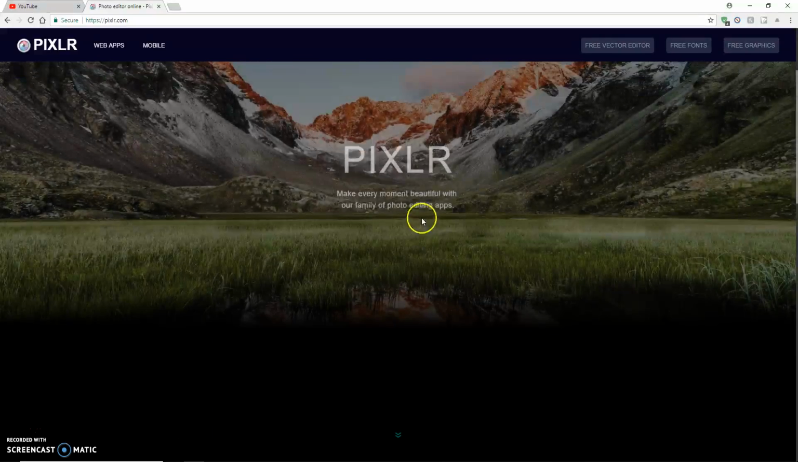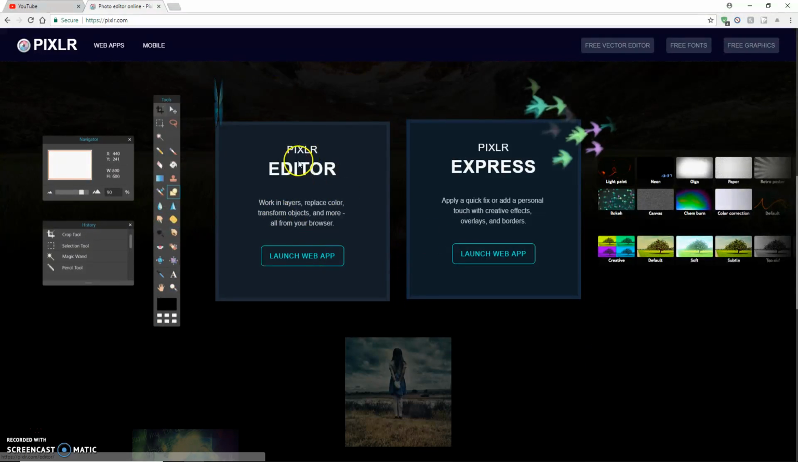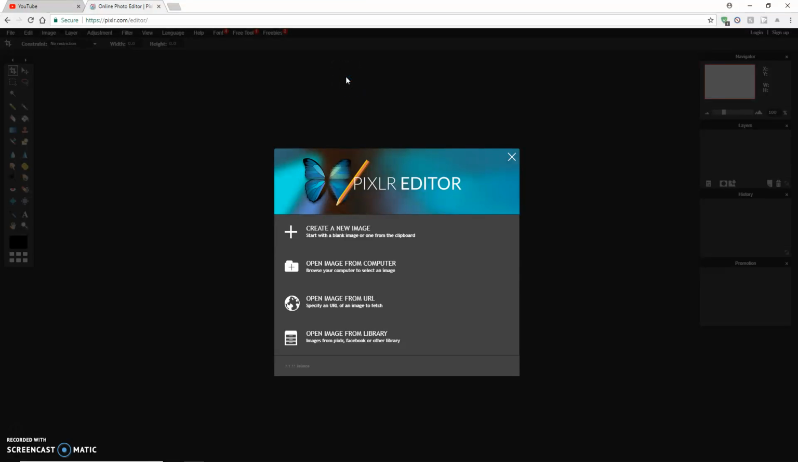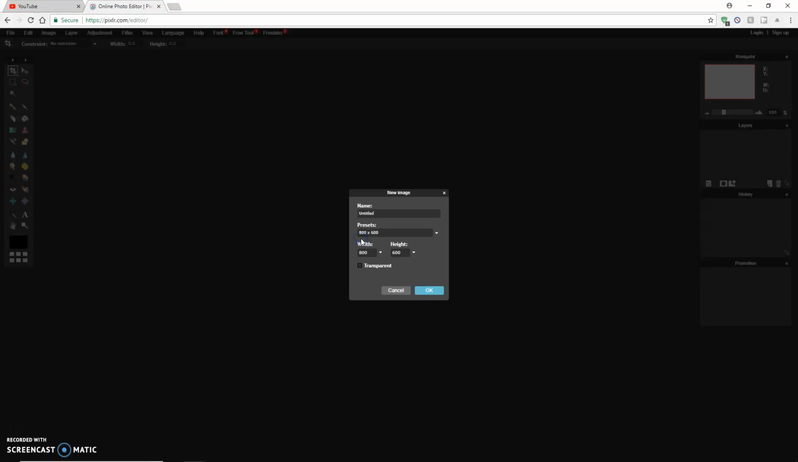What you want to do is go down from here, and it's going to be pixlr editor. Make sure not to click this, but here, launch web app. And you don't even need to download it, you just go on the website. So what you want to do is create a new image.